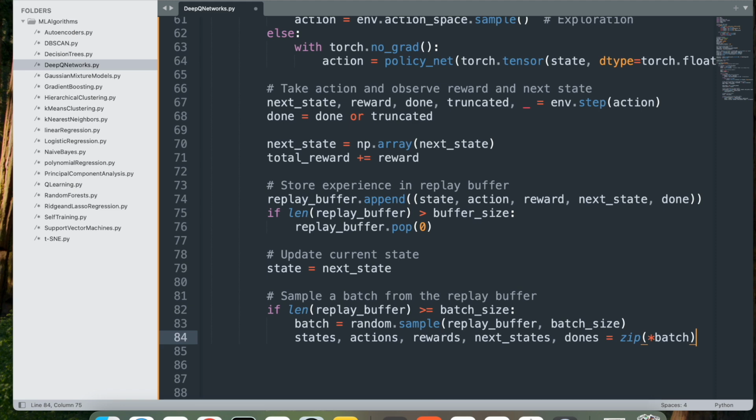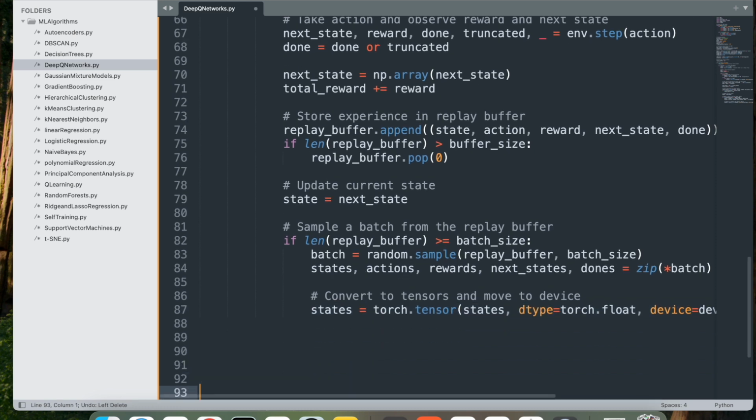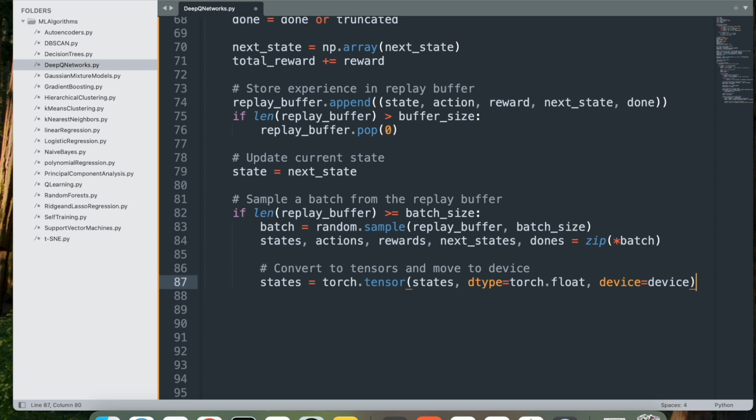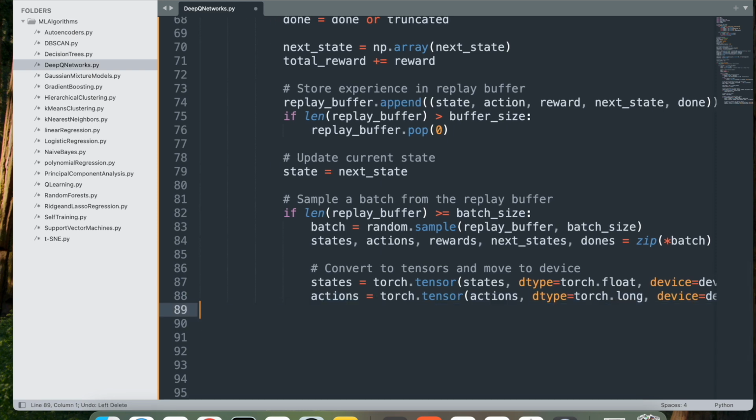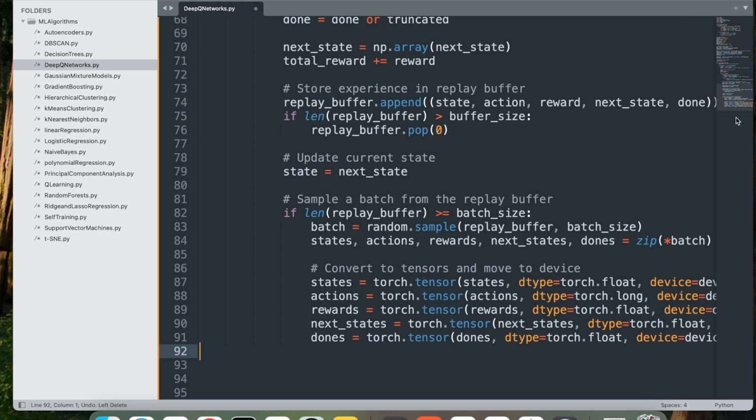So once that is done, I'm going to convert these batches to tensors. To do that, I'm going to say states equal to torch.tensor(states, dtype=torch.float, device=device). So this will convert each batch component to a PyTorch tensor on the correct device. This is for states, then I'll do similar things for actions, for rewards, for next_states, and then for dones. So I have all these different ones converted, the batch to tensors. That's why you use torch.tensor.